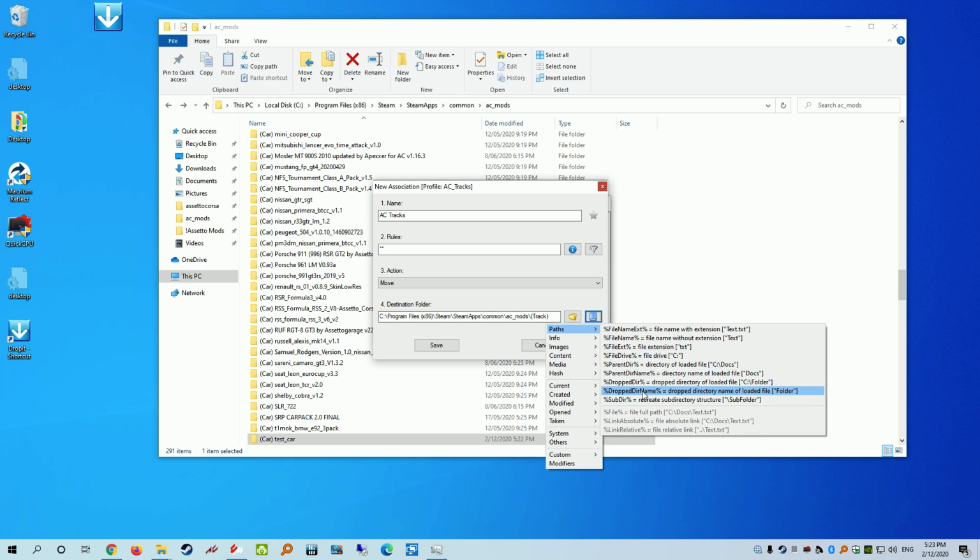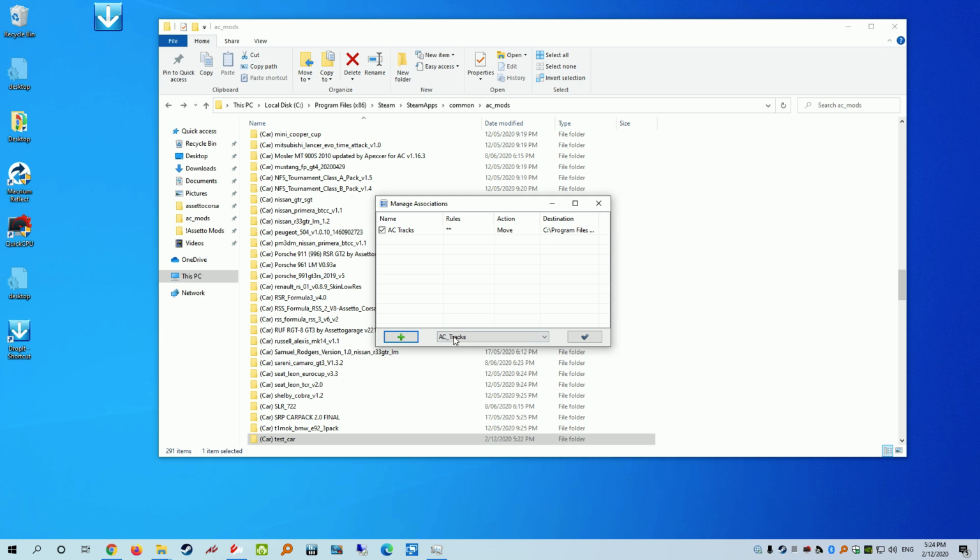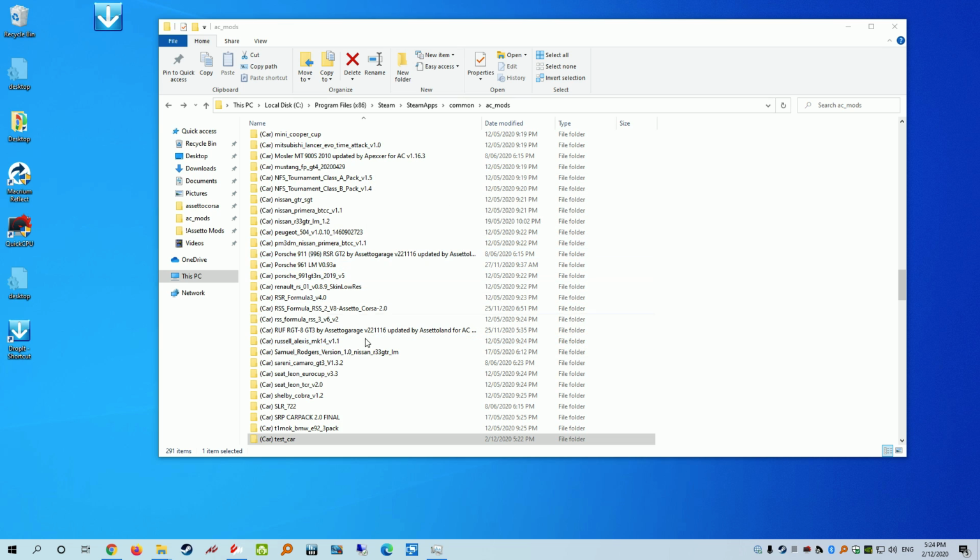we're going to add this here, drop dir name, drop directory name, click on that, then we want to add a backslash content, and then backslash tracks, all lowercase. So that looks all good. Save that. That's all good, beauty.